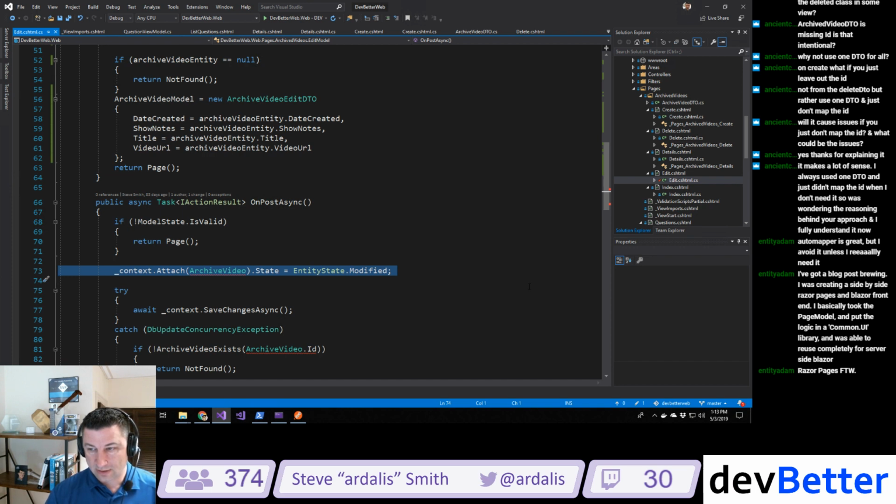Okay, Entity Atom. I was creating side-by-side Razor Pages in Blazor. Basically took the page model, was able to reuse it completely for server-side Blazor. Nice. Yeah, Blazor's going to be awesome once they get that done.